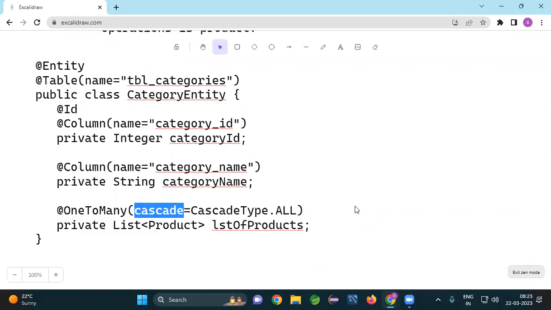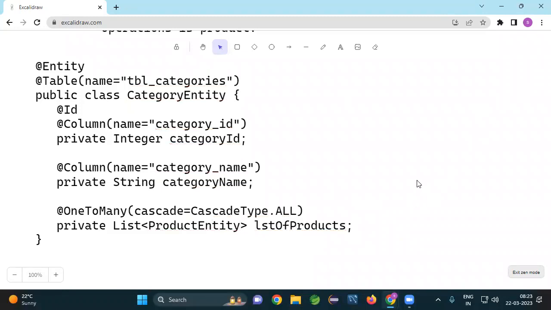Nothing but what? This cascade attribute tells what operations you want to cascade onto the target entity. Who is the target entity here? Product entity. I have to write here product entity, the class name I want to take, product entity. Right? So what is my requirement? My requirement is whenever I perform insert or update or delete operation on the source, source is what? Category. Then I want to propagate that operation onto the product also, nothing but its target also. So who is the target object of this association? Product.